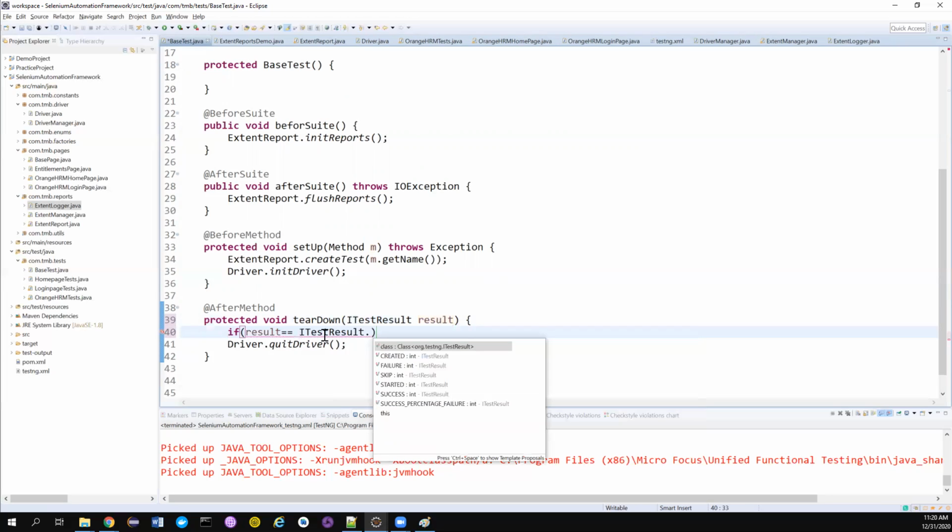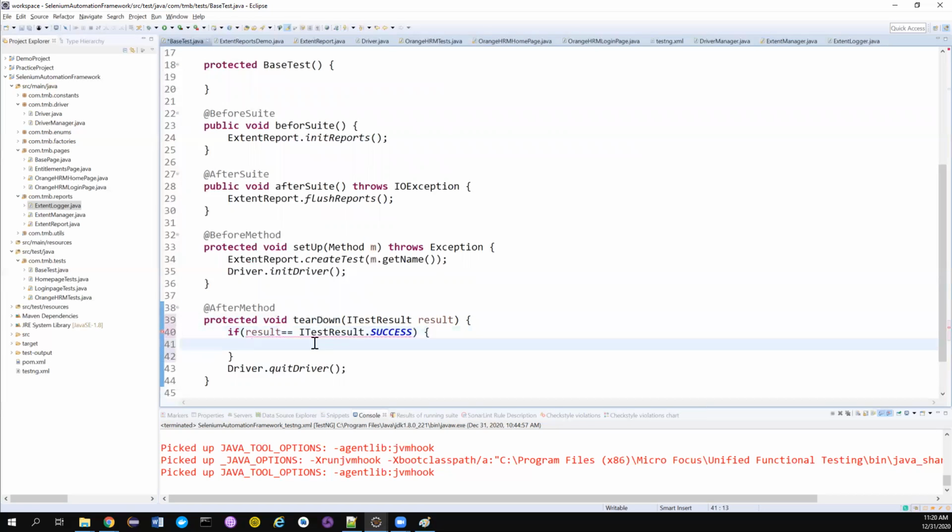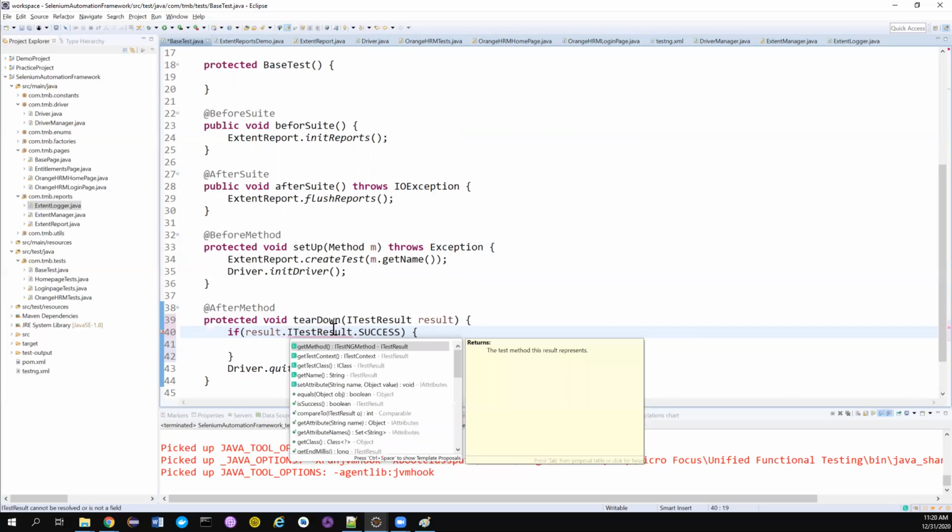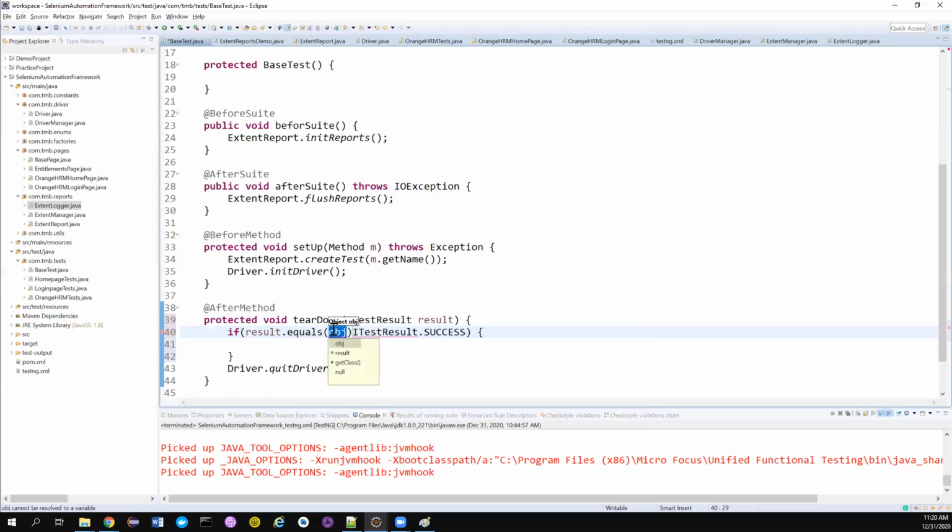dot, pass, fail, started, success, all those things are there. So if it is success, then I want to do something. So maybe string dot equals, maybe I can use equals to do the comparison. Okay, you can do all these things.